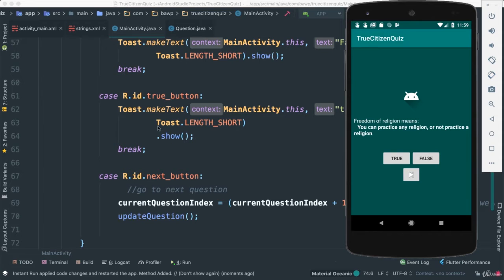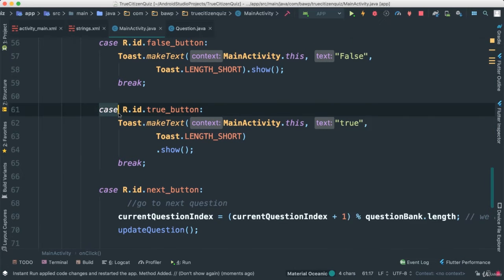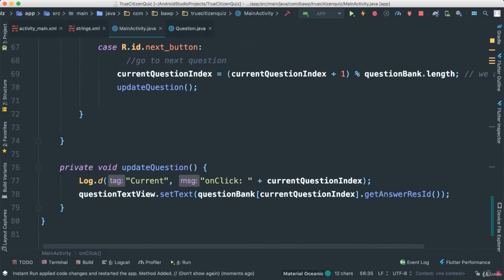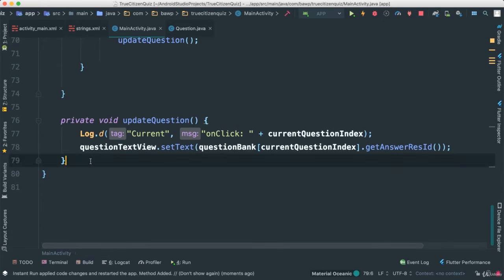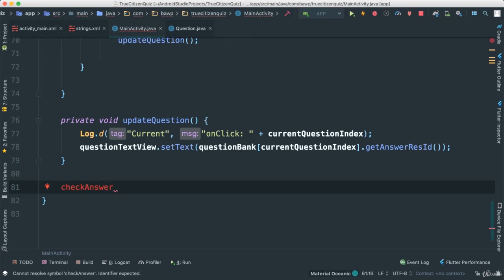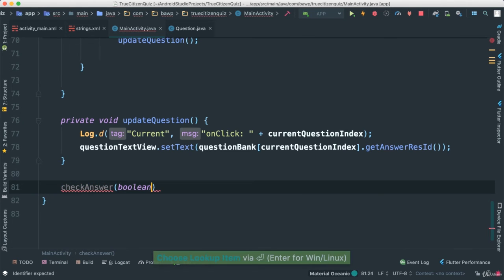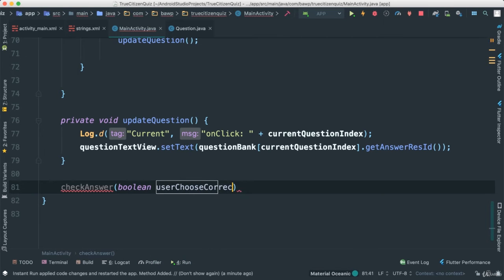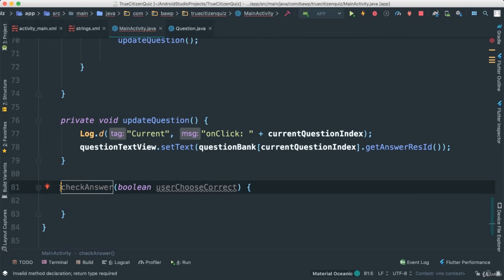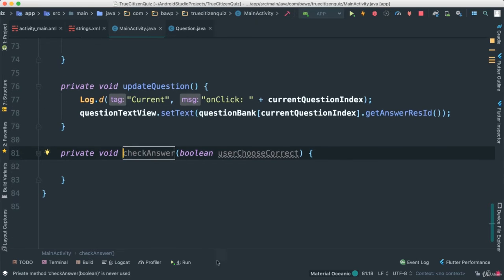Obviously, all of that is going to happen inside of our true button case here and the false button case as well. But for that, I'm going to create another method at the bottom here called, you guessed it, checkAnswer, and I'm going to pass a boolean here. I'm going to say userChoseCorrect, something like that. Okay, and of course this should probably say private void, as such. Very good. So what are we going to be checking here?